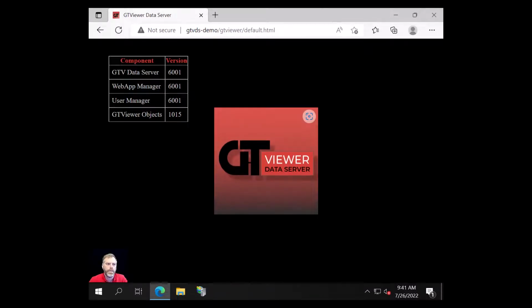And what you see here is just an icon in the middle for GTViewer Data Server. But the important thing is this little block of versions over here in the upper left. It's telling you the version of GTViewer Data Server and some of the components. If you don't get this little block of versions, something's wrong. You need to go to the log file to figure out what it is. Now, we already ran the reset tool, so we already knew it was running. But if we'd run this first and we didn't get this block of versions, you'd know you need to go do something to see what's wrong.